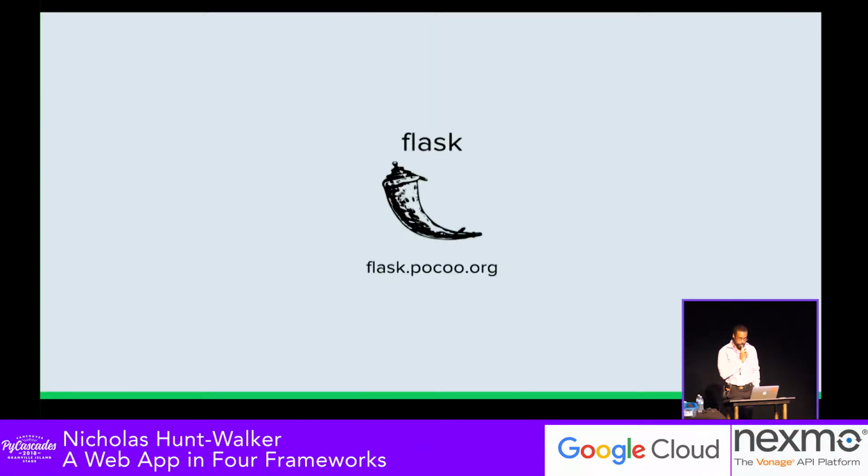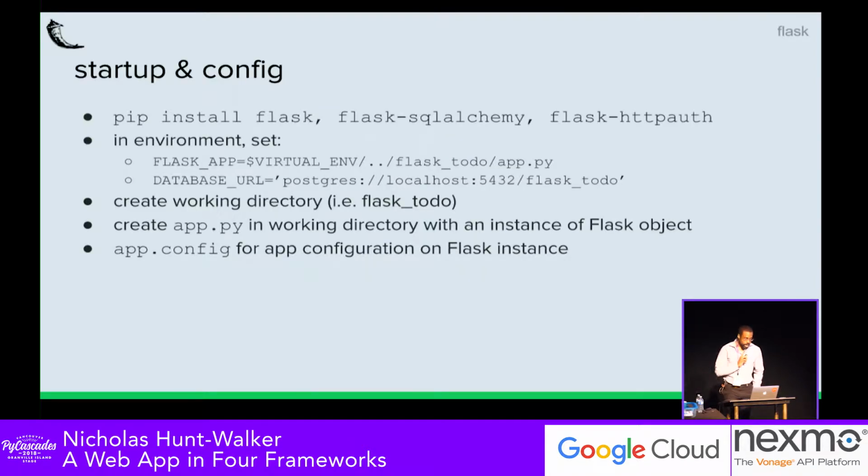First is Flask. To start up with Flask is just simple pip install Flask, like with most things, unless you're using pipenv, I guess is the default now, right? That's the recommended way of python.org. If I use a SQL-based database, so I use Flask SQL Alchemy for my database interaction, and then Flask HTTPAuth for some authentication.